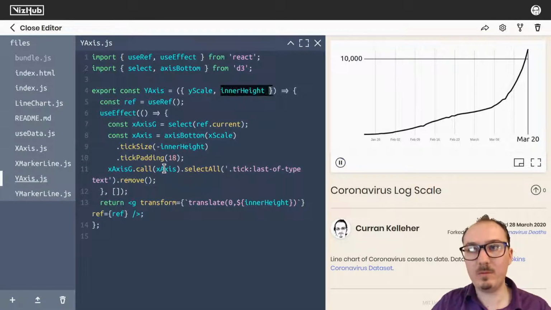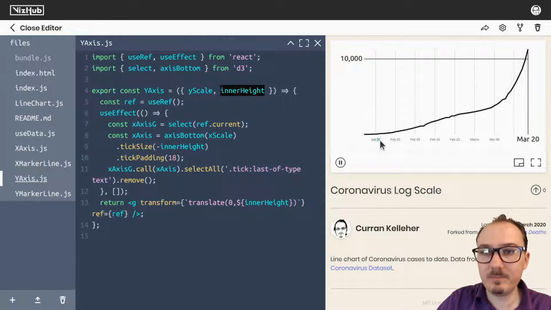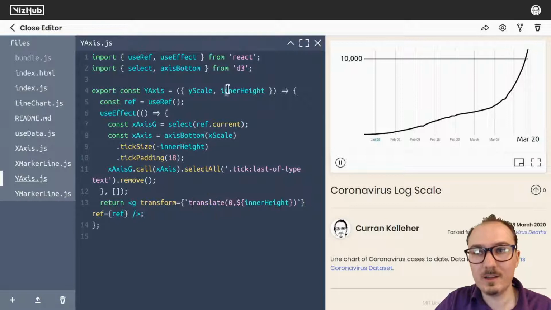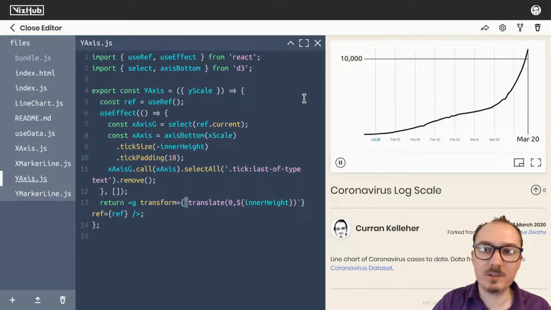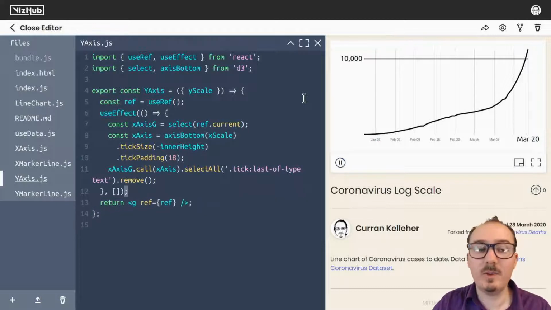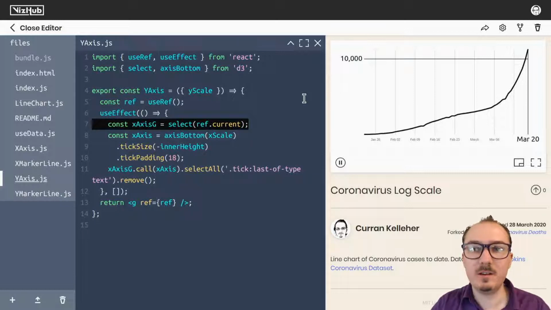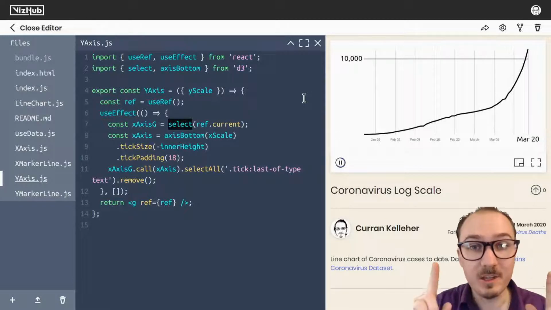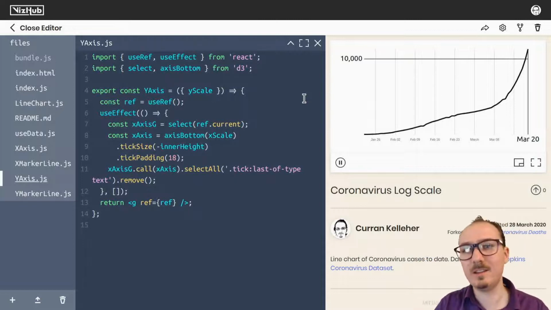Remember why we needed innerHeight for the x-axis? It was to bring it down to the bottom. It was this translate right here. We don't need to do that for y, so I'll just get rid of that innerHeight and the code that uses it. We don't need that transform anymore. The React ref we still need, because we're using it to populate a D3 selection to let D3 do the DOM manipulation. This is a really cool type of integration with React and D3.